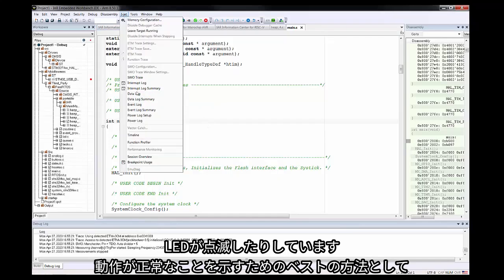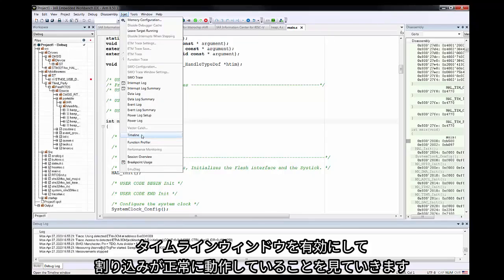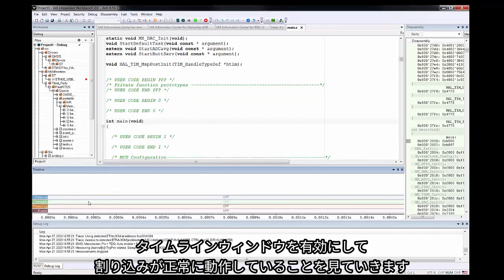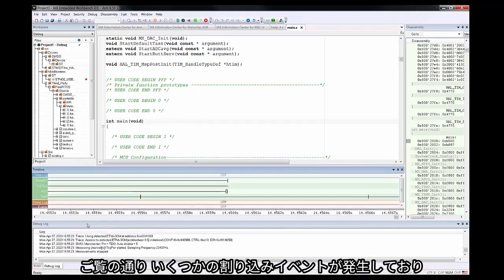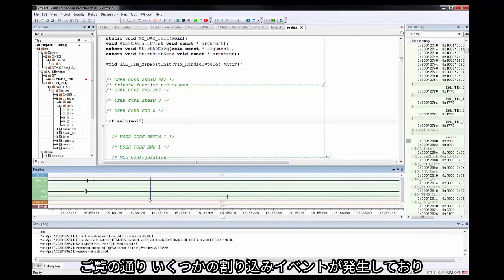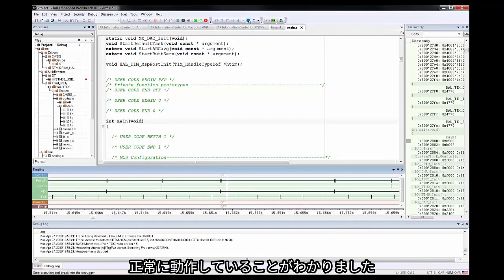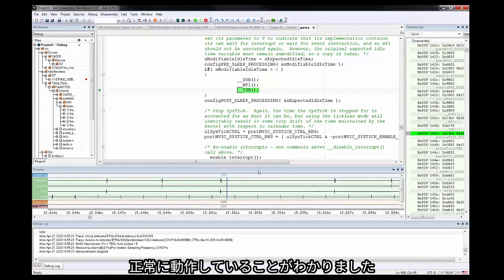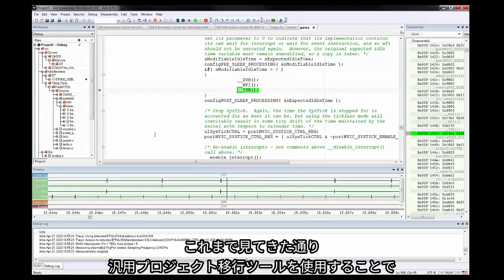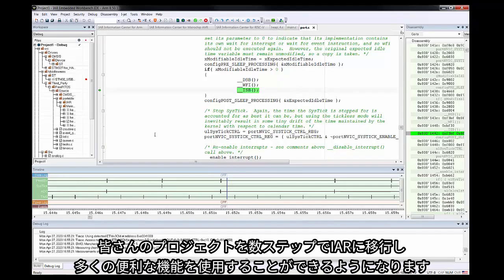But the best way I can show you that this is working fine is if I enable the timeline, and if I'm using interrupts and everything, it's fine. This should be available here. And yes, as you can see, we have actually some breakpoints being triggered and it is running here. So very good. As you can see, in just a few steps, by using this universal project migration tool, you can migrate projects and use them here with IAR and start exploring all the nice capabilities.